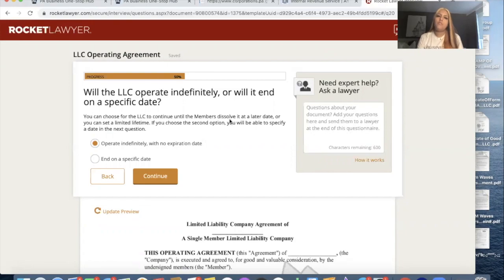It says, will the LLC operate indefinitely or will it end on a specific date? So read that carefully. What does that mean? That means you want to say that your LLC is going to operate indefinitely, meaning that you're not going to stop your LLC or end your business. You're going to keep going no matter what happens. You're not going to quit. So we're going to say it's going to operate indefinitely with no expiration date.